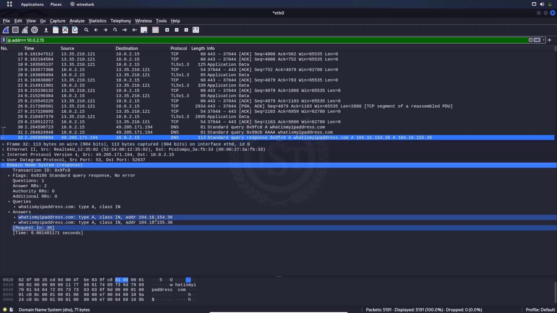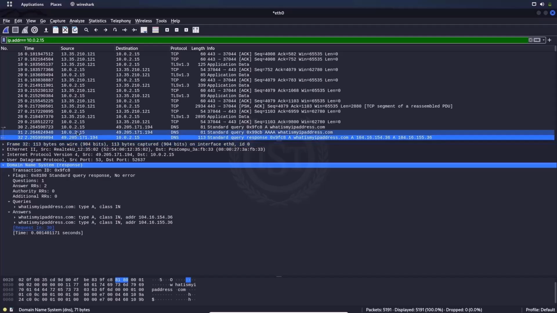Now you are going to close this application and let me use the proxy chain application in order to open the same website, that is whatismyipaddress.com, and let us this time check what exactly my IP address is, that is the system IP address, as well as whether there is a DNS leak. If there is a DNS leak, the response will be sent to 49.205.171 and 194. If there is no DNS leak, that is what we want.